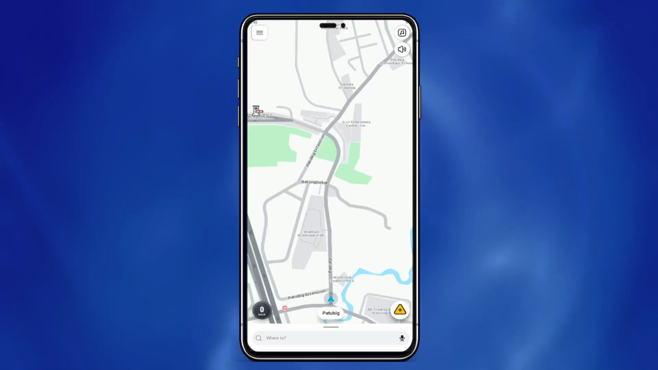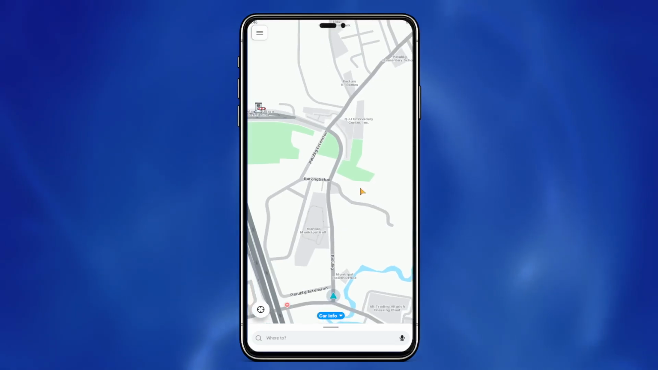Hey everyone, today I'm going to show you how to share your drive in Waze and invite friends to track your journey in real time. Without any further ado, let's get started.